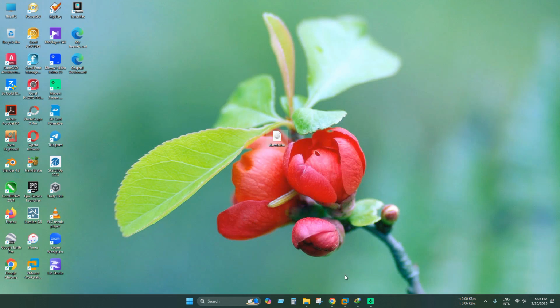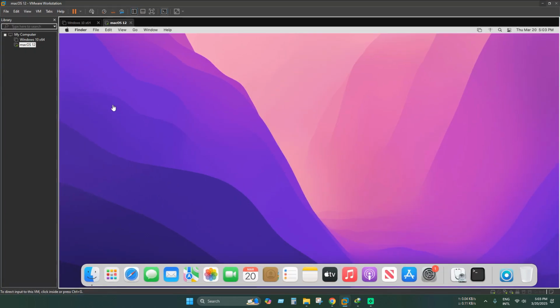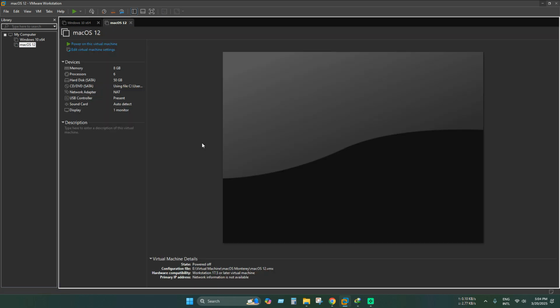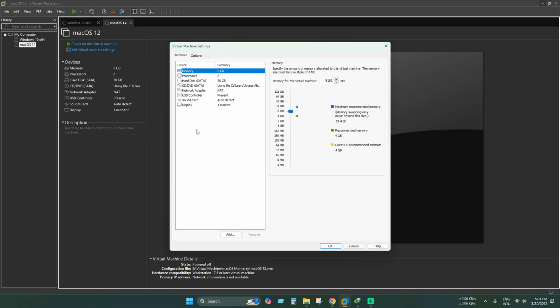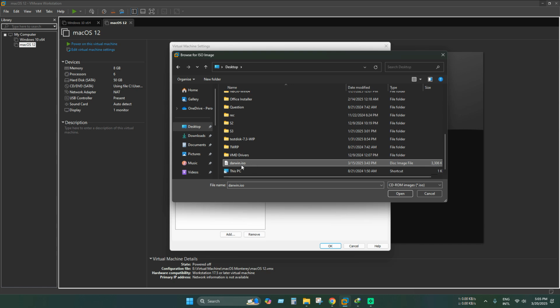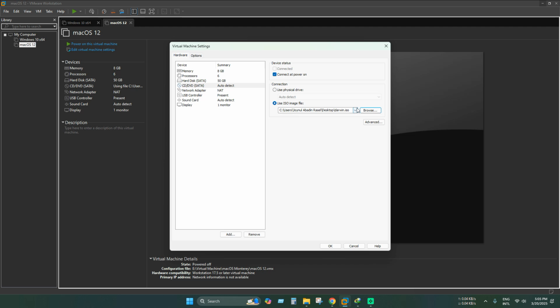Now go back to VMware. You need to power off your operating system. After complete shutdown, click Edit Virtual Machine Settings. Now click CD DVD and now click Use ISO image file. Now click Browse and select this Darwin ISO. Click Open and press OK.